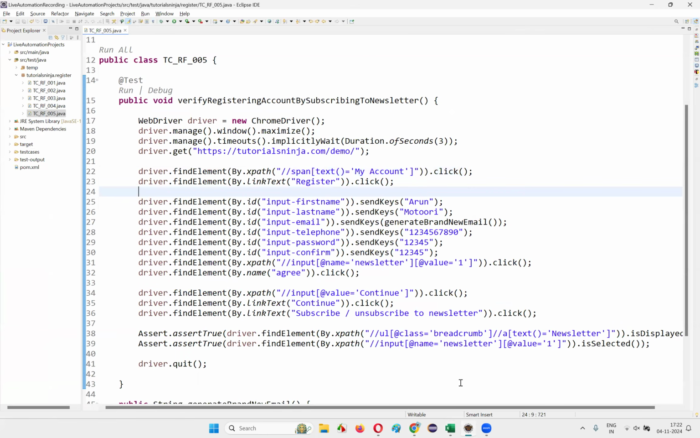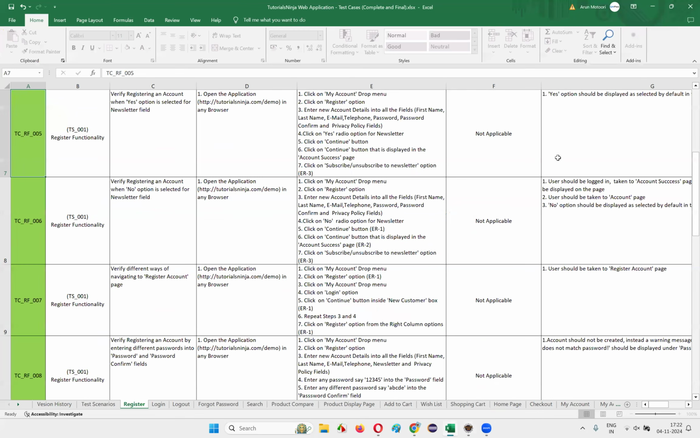Okay. So guys, as part of this session, I have successfully automated the fifth test case for you. That is verifying registering an account when the S newsletter option is in selected state. When you create the account, it should be created, and in that created account also, we should see that the account was created with the S newsletter option as selected. That's the verification point. So hope guys you understood the script.